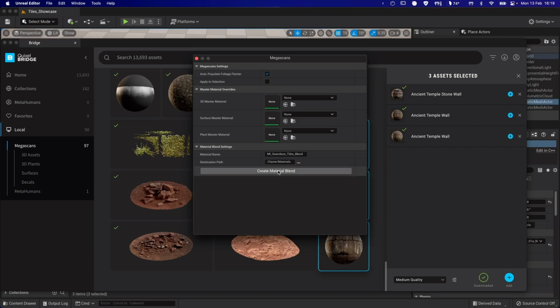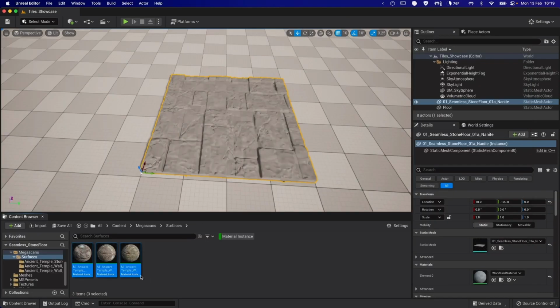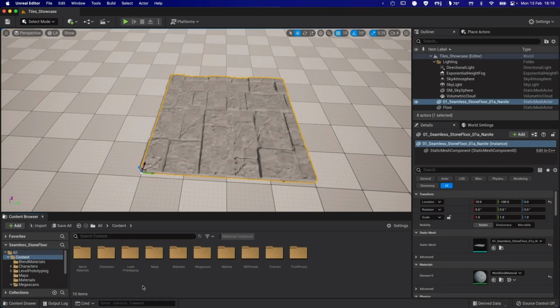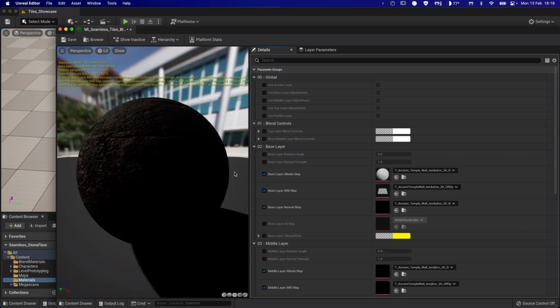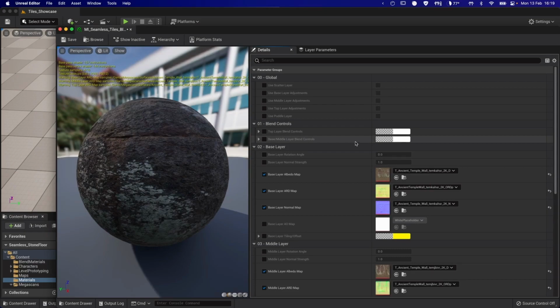Remember to clear out the filter so you can see everything else. And taking a look at the material that it created, we can see that we can just replace the maps that Bridge used with our own maps.